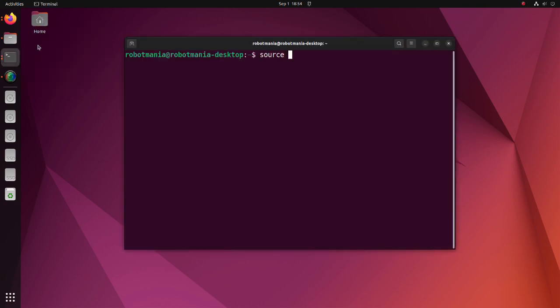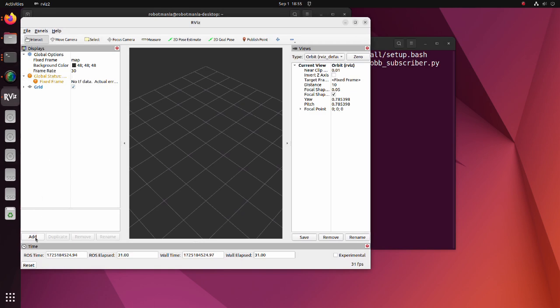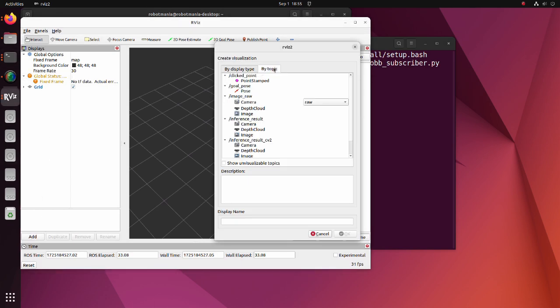To make sure that our custom messages are published correctly, run the YOLOv8 OBB subscriber py script. Open rviz. Visualize the inference result topic and the inference result CV2 topic.